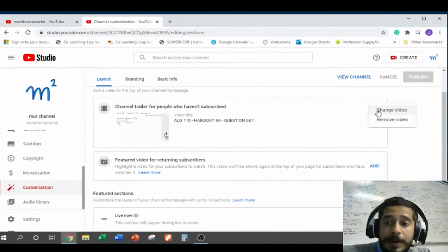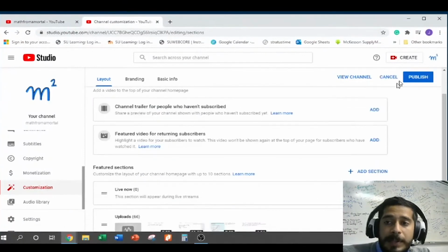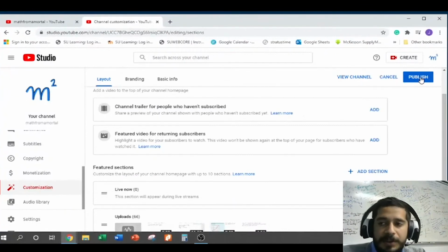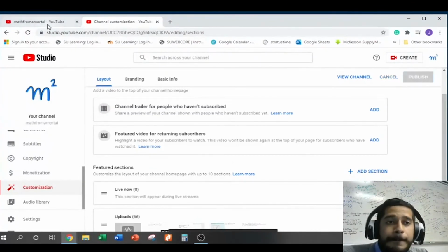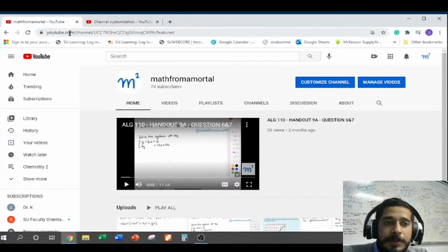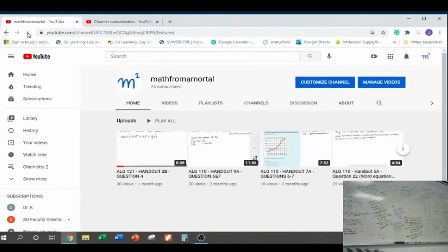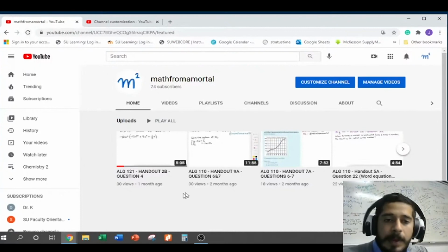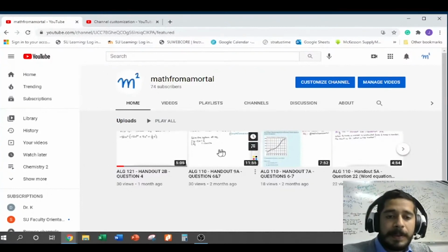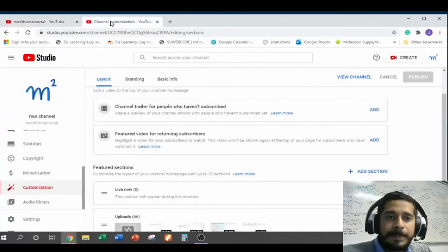I don't really want this trailer, so I'm going to go ahead and remove it, and make sure that you always publish every single time that you make a change, or the change is not going to be made. So this is pretty much the save button. So you click publish. Going back to YouTube, I'm going to go ahead and click refresh. And the trailer is gone. So that trailer is not showing anymore.